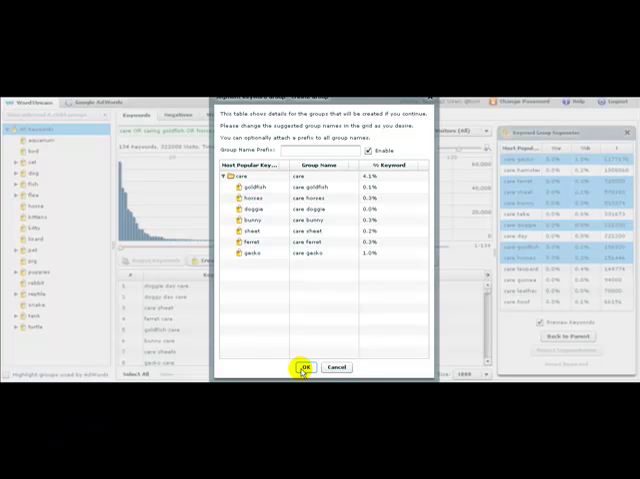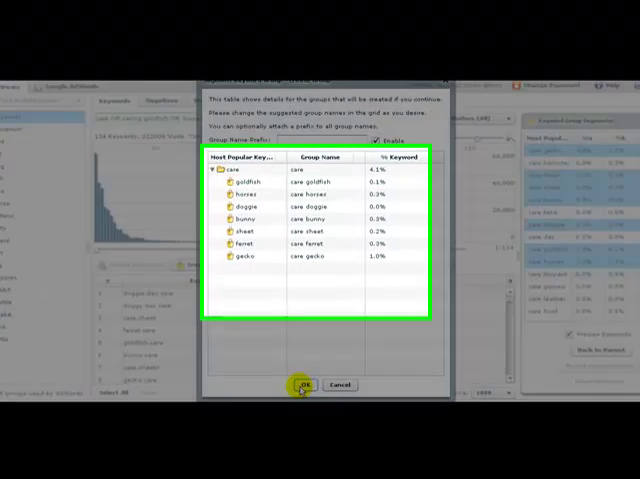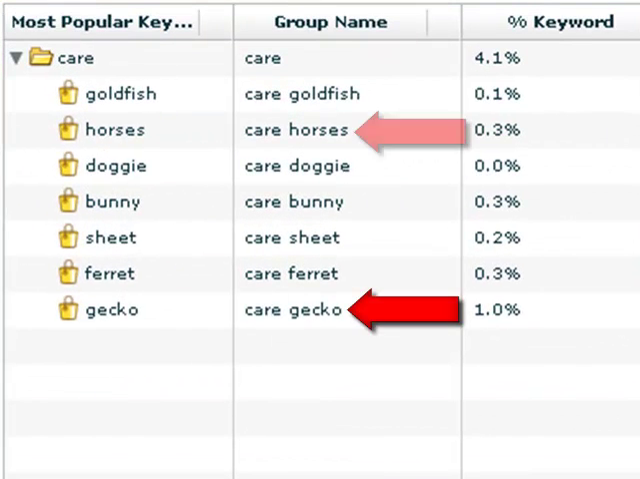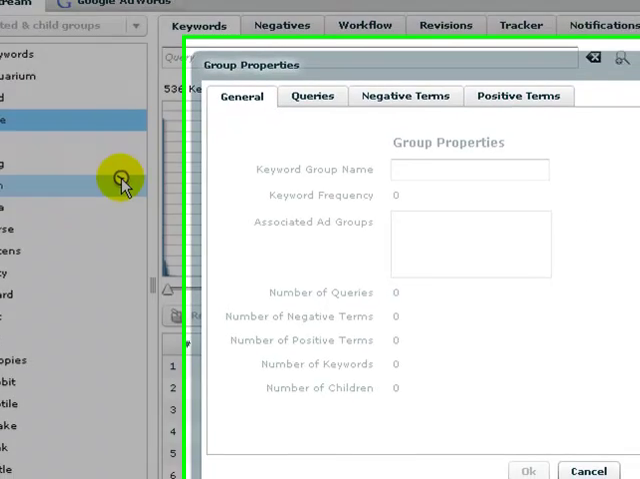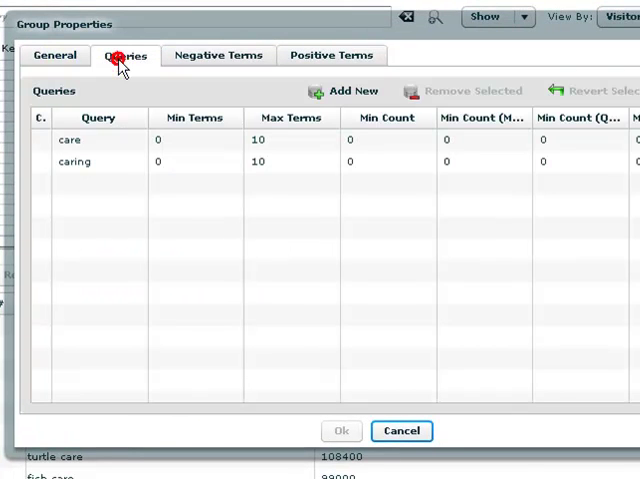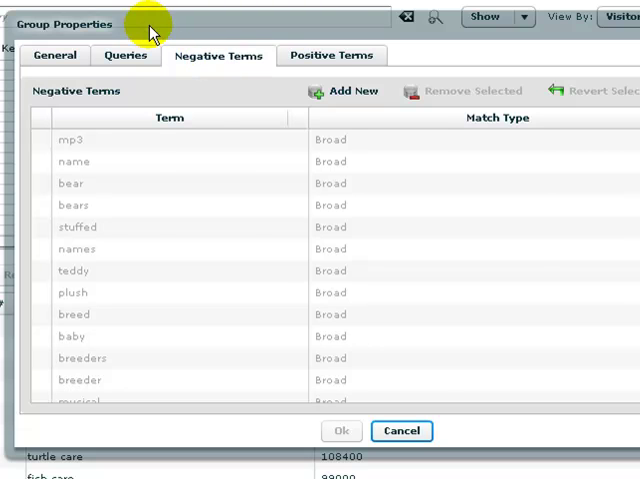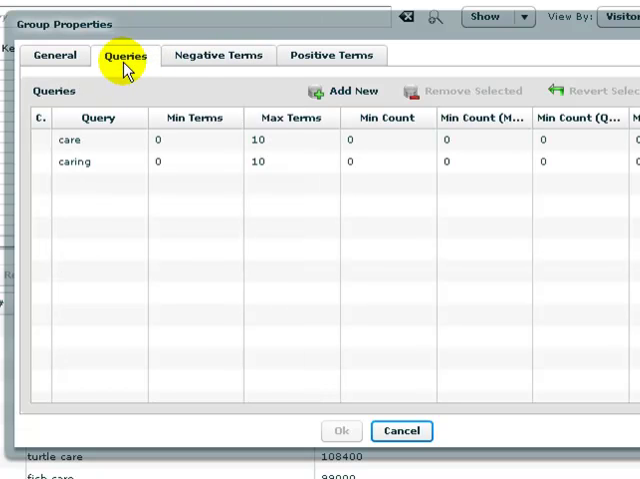In a matter of seconds, we've created multiple highly specific keyword groups. It's easy to see how much more effective our ad creative can be when we're speaking to gecko care or horse care individually, rather than to all the various different types of pet care at once. You can also customize your keyword groups by adding a query to a group, adding negative keywords and a negative filter, and by setting minimum and maximum visit or keyword length requirements.